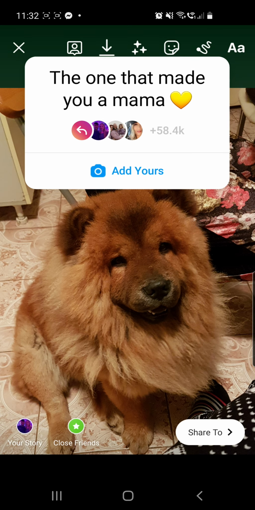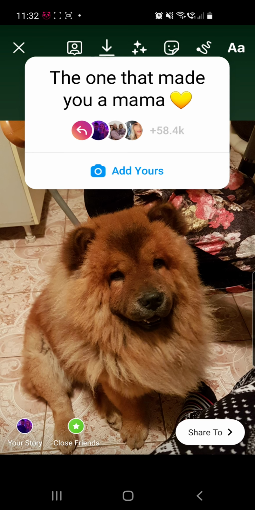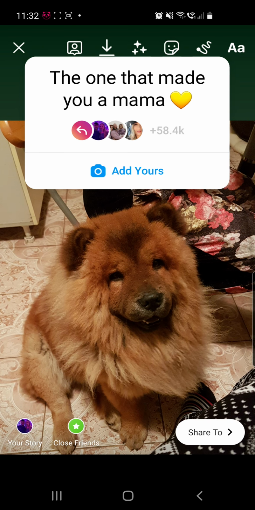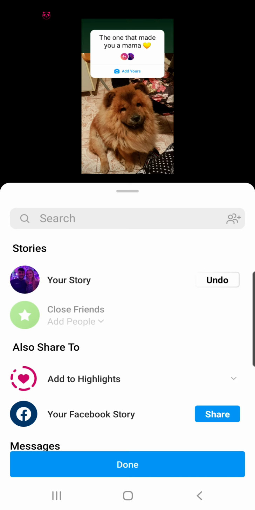So here you can make your picture bigger or smaller and place it where you want using your two fingers, and then you can do the same thing with the sticker. So once you are happy with your story, you just have to click on share to, then click share to your story, and then click on done.